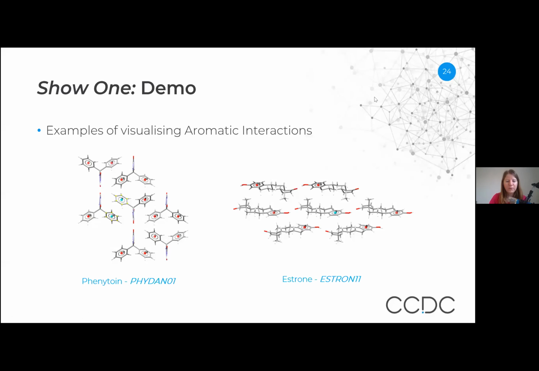Right, so now we will have some hands-on demo in Mercury. You can follow along with me if you wish. I'll probably go quite quick, but it's just if you want to follow us. Also, you'll have the opportunity later to play in Mercury during our workshops. So we'll be looking to demo two systems, phenytoin and estrone.